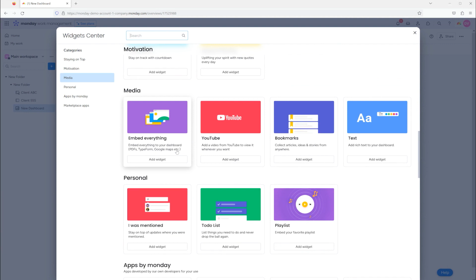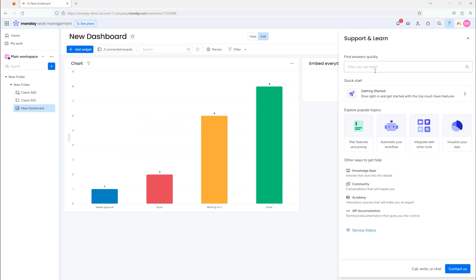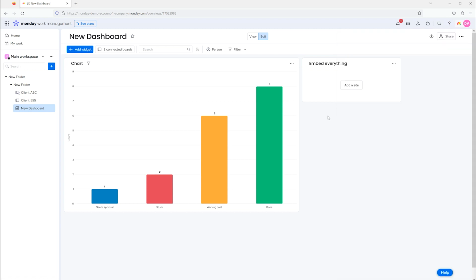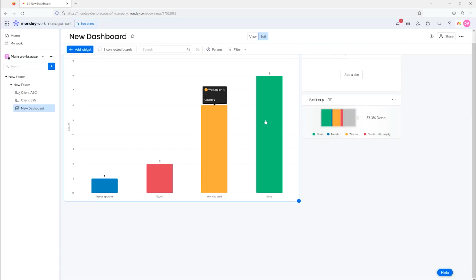So if you want to see the full list of everything that could be embedded, you're going to want to go over here and go to Help and type in Embed Everything. And it will take you to an article that will be a lot more specific as to what can and can't be included. Now, let's go add another great widget, such as the battery widget.